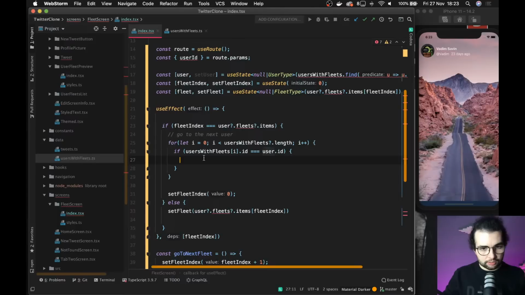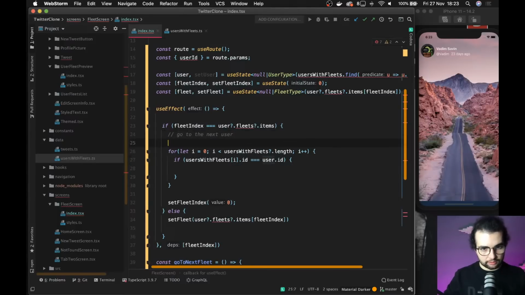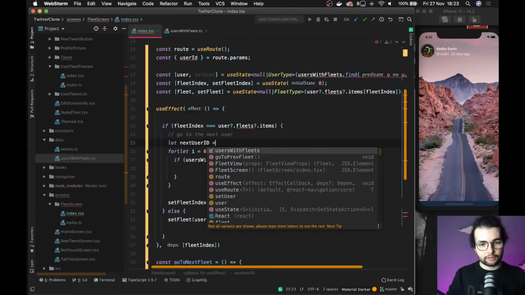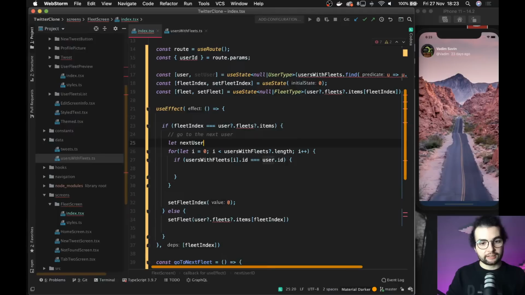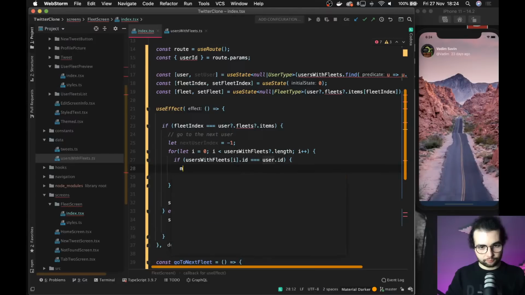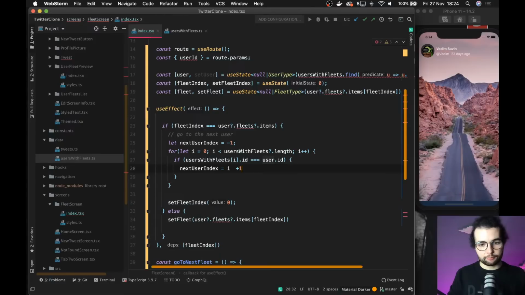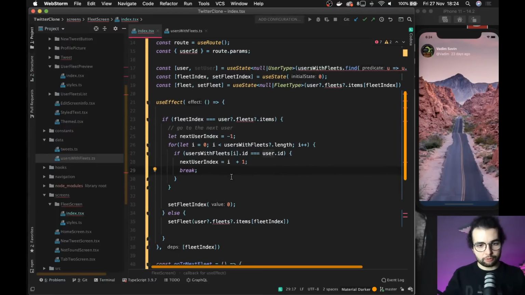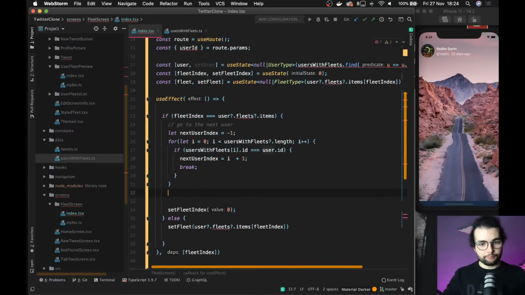So let next user index, it will be easier, is equal to -1 initially, and we will say next user index is equal to i plus 1, because we found the current one and we need the next one. And we can break out of this loop because we don't need to find another one.